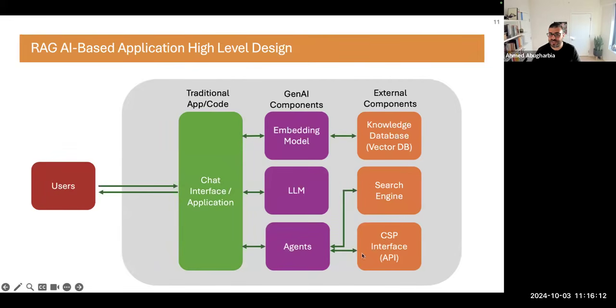And then you have other agents that are communicating with different things, search engines. In this example, CSP interface. So for example, saying something like, can you get me this data from this bucket? Maybe someone uploaded a resume and you need your LLM to go through this resume, helping you to make decisions on which is the best candidate. So this is a high-level design.